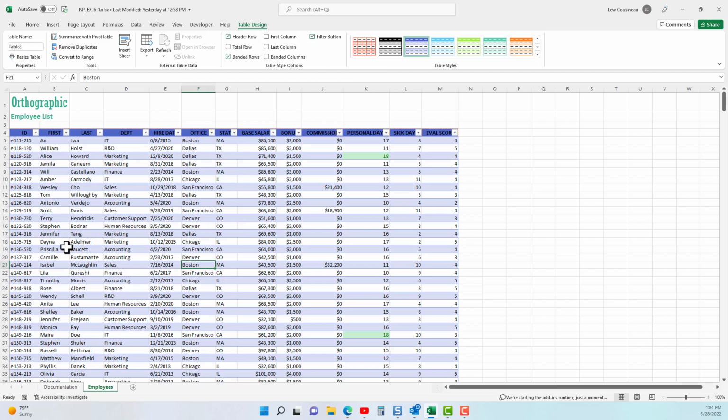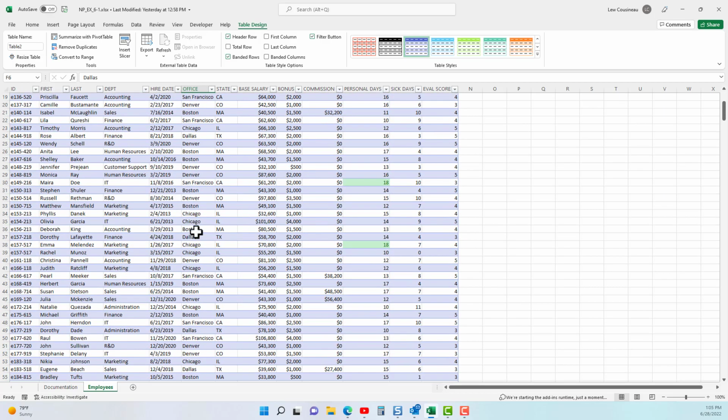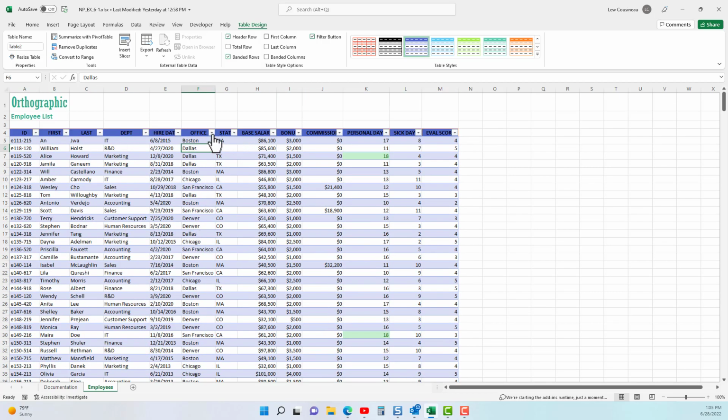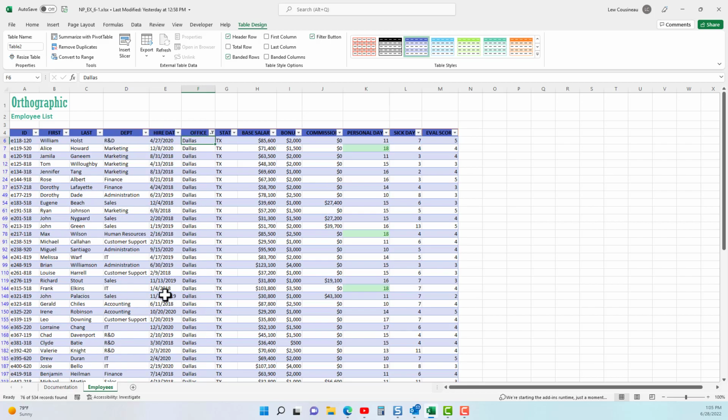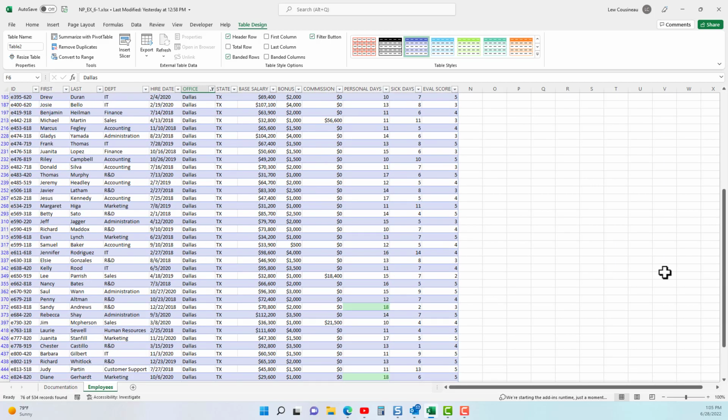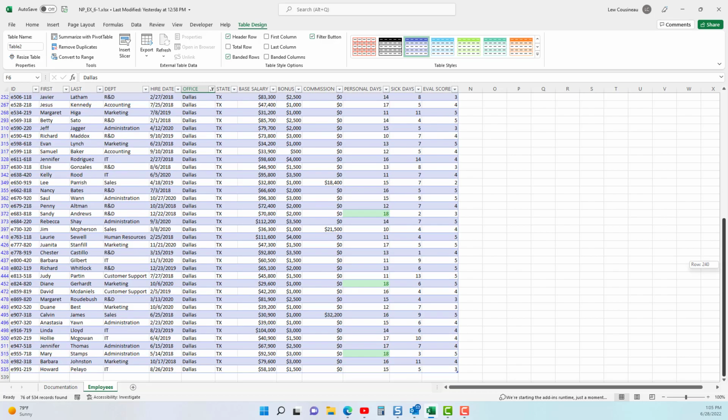So what does a filter button do for you? Let's say, for instance, I only want to see the employees from Dallas. Remember, I have 538 rows of information here. Let's just say I want to see the Dallas office. There's only a few offices here. So I will click select all, which unselects everything, and then just select Dallas. I'll hit OK. And now I'm only seeing the information for the Dallas office.